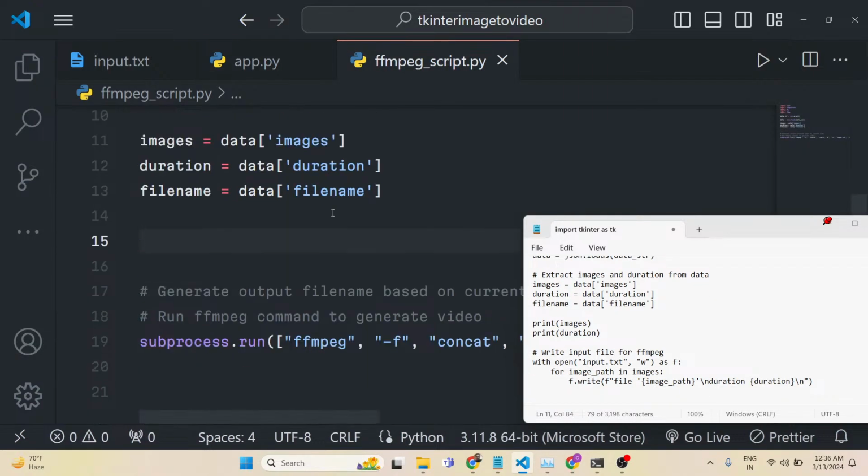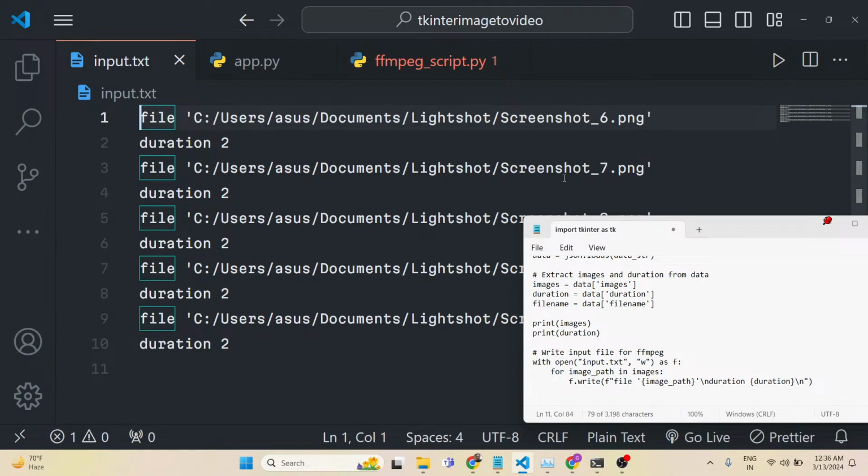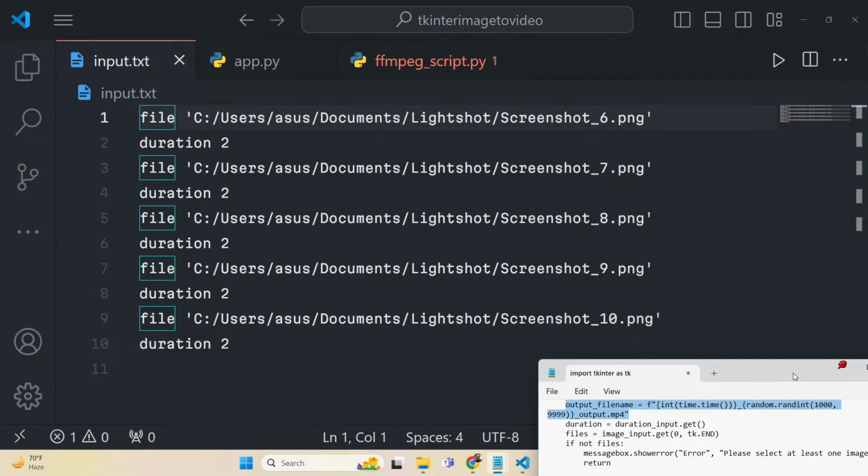And then we will open and create a new text file, guys, in this case input.txt, and we will write this in the same directory. So let me show you the syntax of this txt file, guys. If you want to generate an FFmpeg images to video command, a txt file should be created. This is the actual format of the txt file, guys.